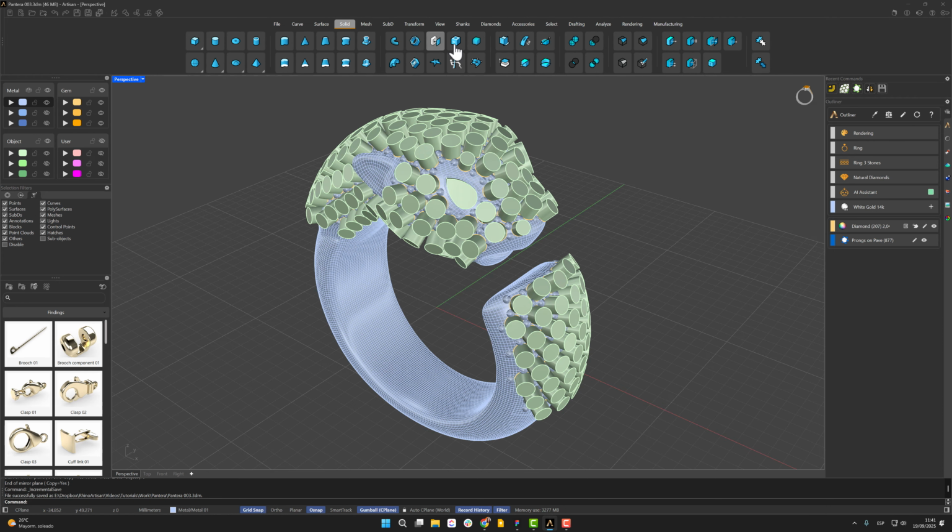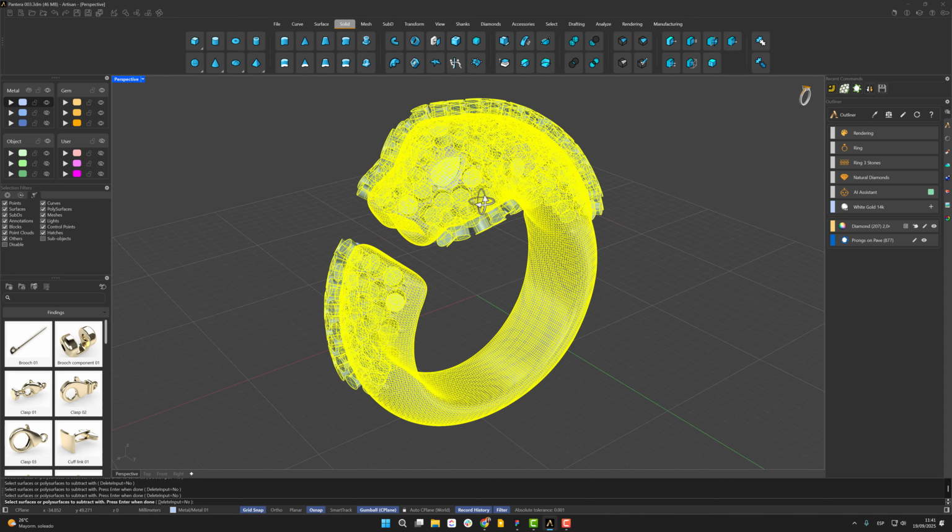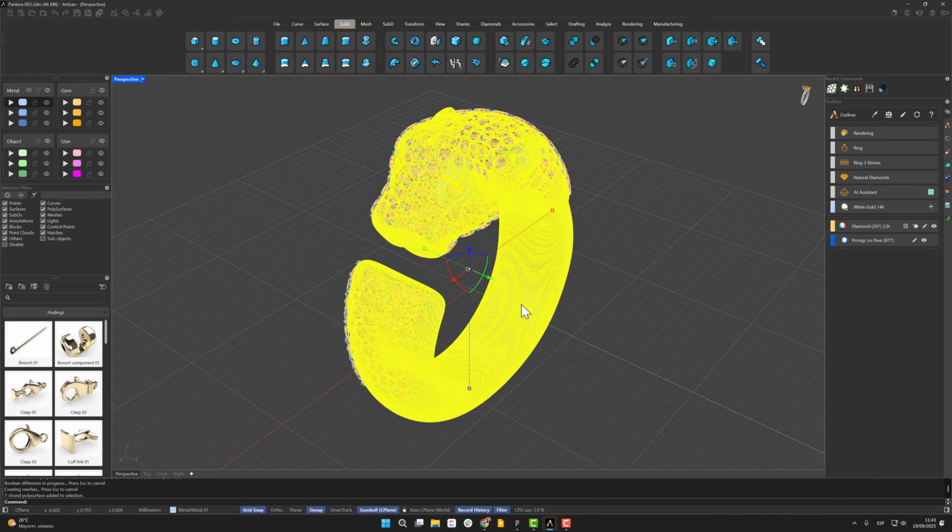Then we go to the Solid tab, use the Boolean difference command, select the ring and press Enter. Then select the cutters and press Enter. And there it is. We have our perfectly finished ring with the cuts for the gems.